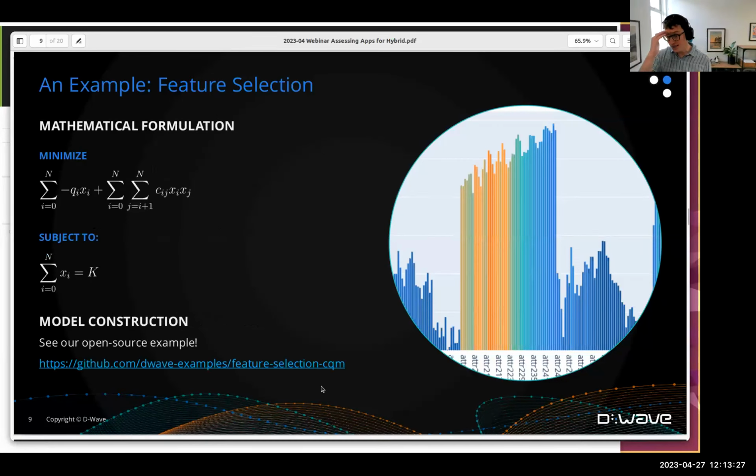From there, we can turn this into a mathematical formulation. The mathematical formulation looks like this. And if you're not super big on the math formulation, that's cool. If you are, that's also cool. The math formulation ends up looking like this.